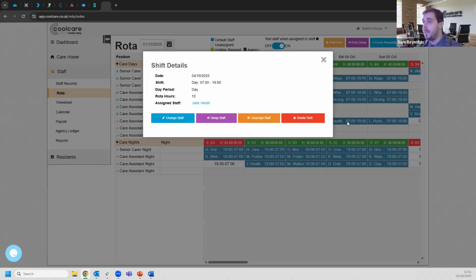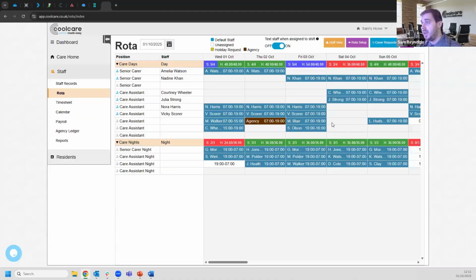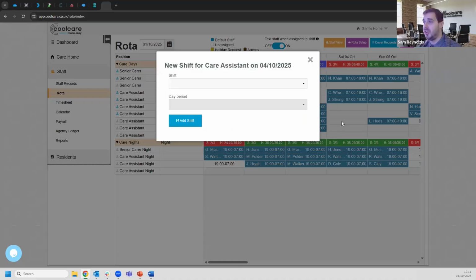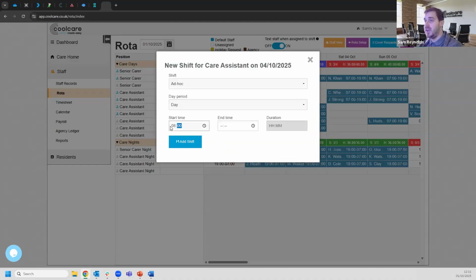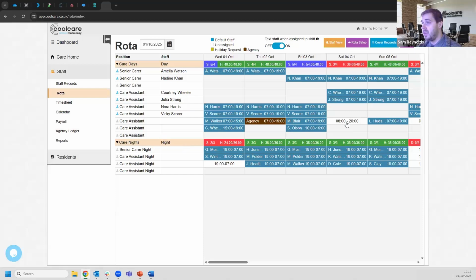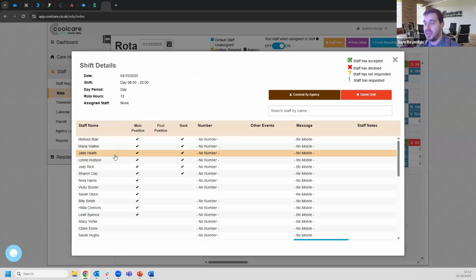I can click on that there, and again delete that original shift. We don't want the 7x7 in there anymore, so get rid of that one. Again, same box comes up. This will not affect the rolling shift pattern. It's only the single occurrence we're deleting. And once again, go back into the empty space and we can add in a brand new shift. Do it as an ad hoc one, and we can have that set to start and finish an hour later. And then, as we've seen before, just click back into it and we can assign a staff member back on that shift as well.